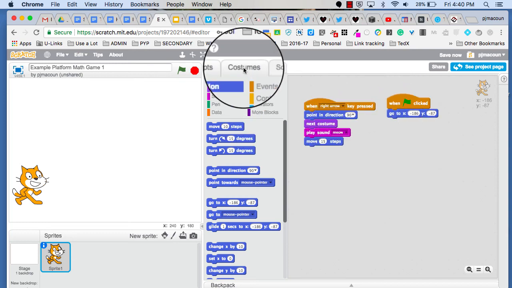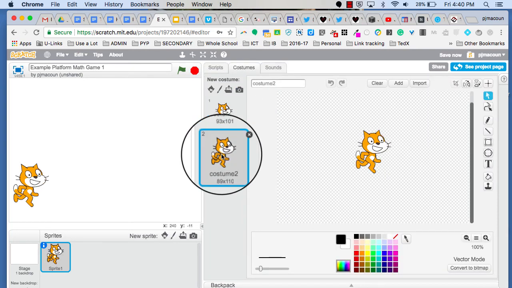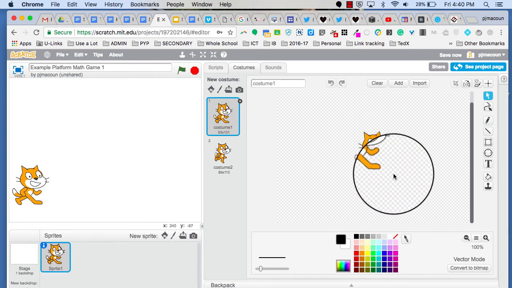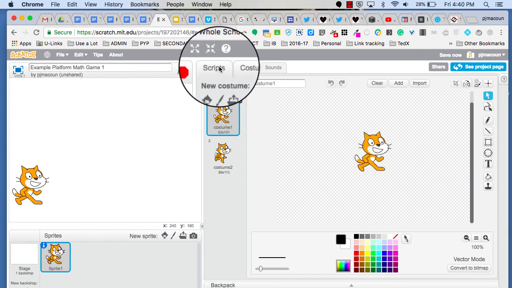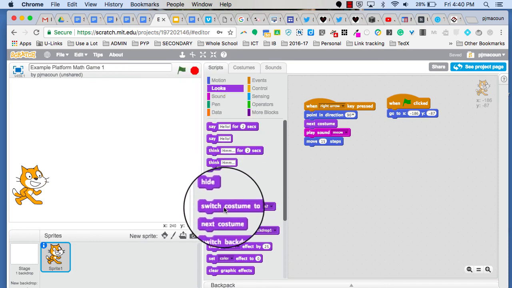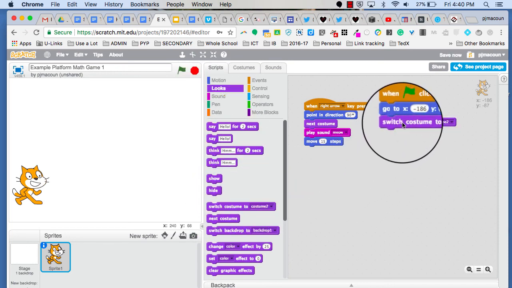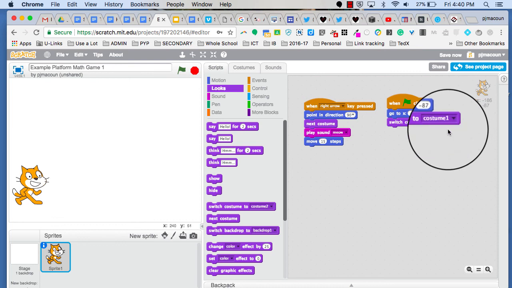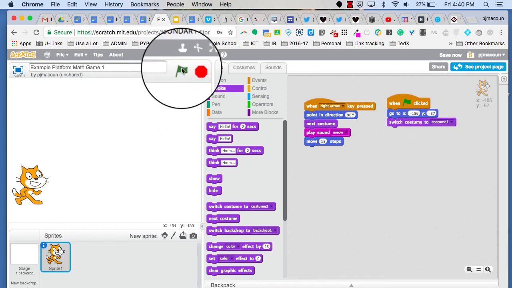And the other thing is the cat's actually got two costumes, and I would like it to start looking like that, which is costume 1. So for my reset, I'm going to go to looks, and I'm going to make sure that when the game starts, the cat switches to costume 1. So now I'm going to check it, click on the green flag, and when I click here, the cat moves to the right.